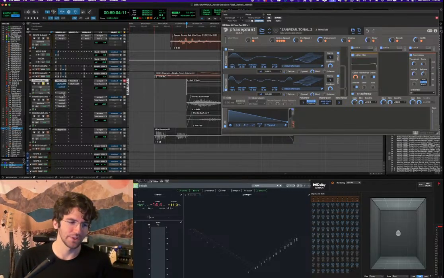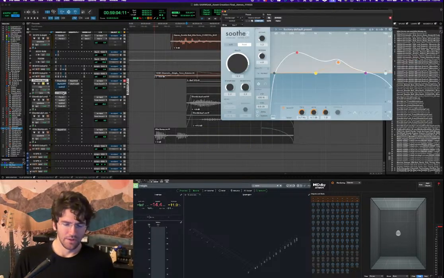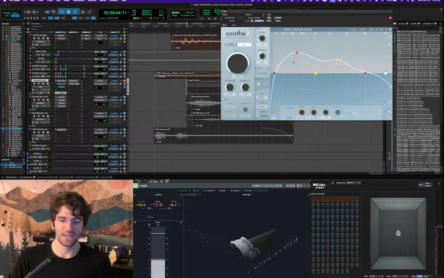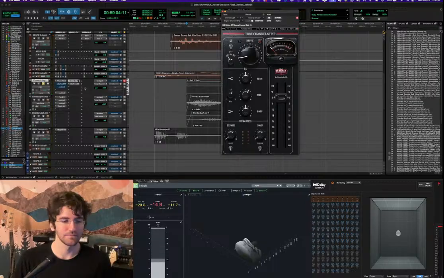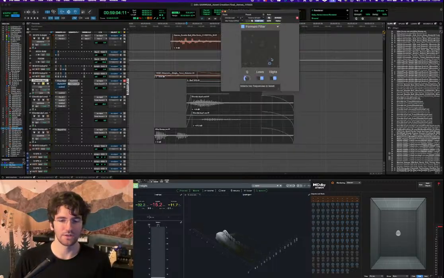So, and then I'm throwing that through Soothe. This is actually a sidechain Soothe, so if I play everything back, it's taking out some of the low end from other stuff. And then I'm throwing it through Magma BB tubes and Kilohertz formant filter on an "ah" sound. Copy this so I don't lose it.